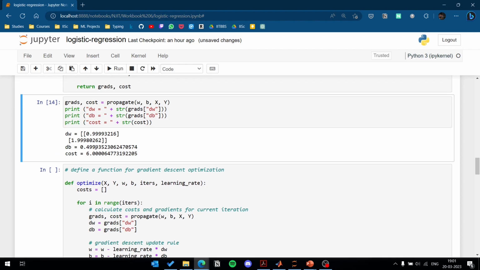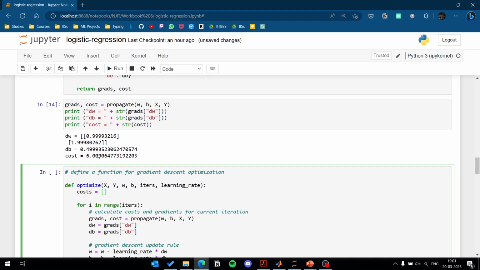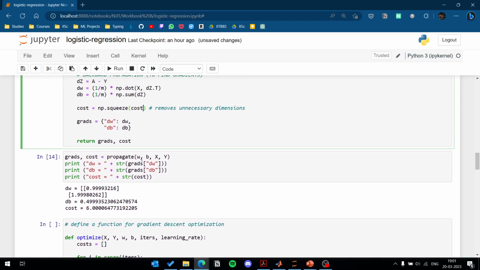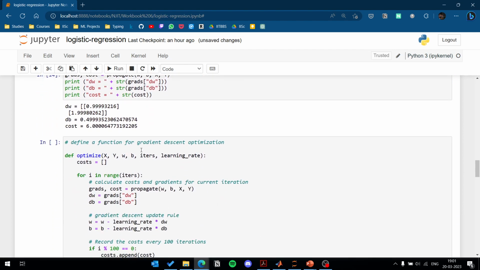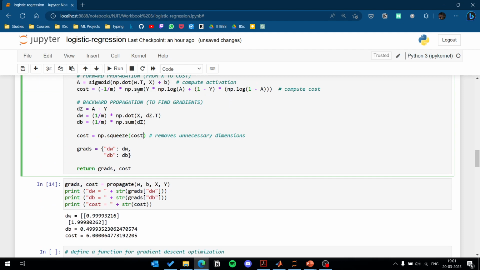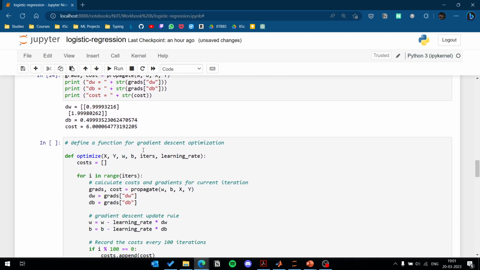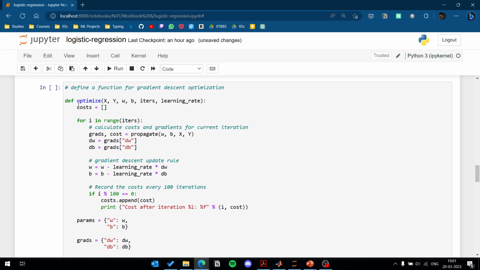So the next step after creating this propagation function, after doing forward and backward propagation, I have found the gradients. So now I want to update my weights, right? So I have called this out.